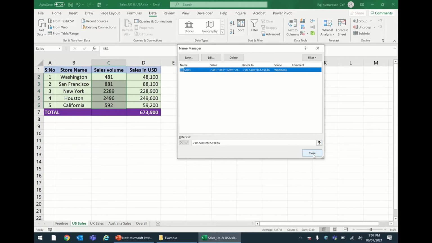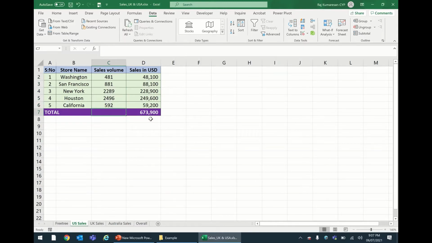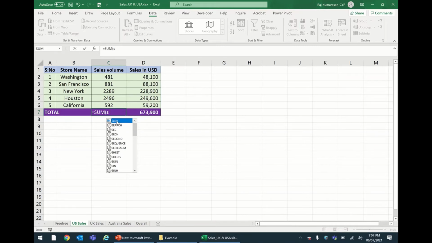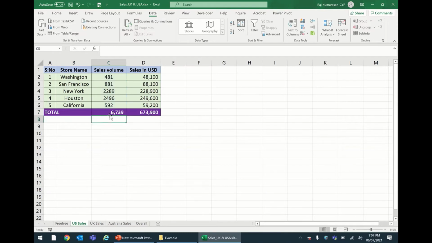Okay, close. So if I go here, sum, and then sales, you see Excel gives me the choice to select the names. So select sales. So that's a more intuitive way of summing. That will give the same result, but it is a bit more intuitive. This will come in very handy when you have a ton of sheets, a large file to handle.